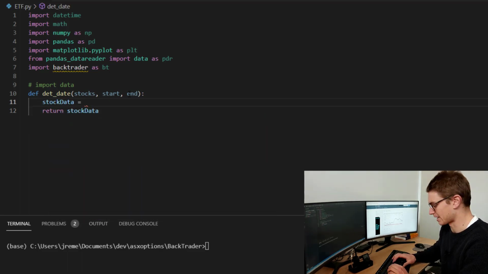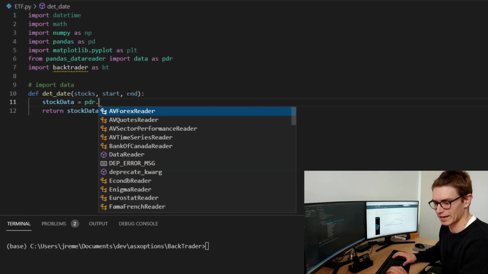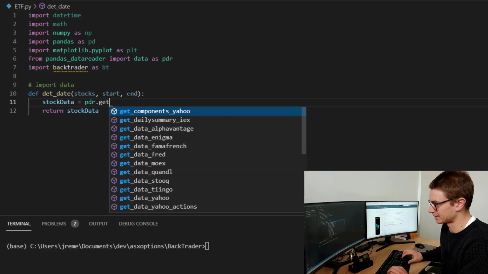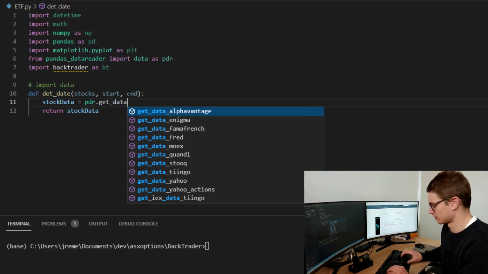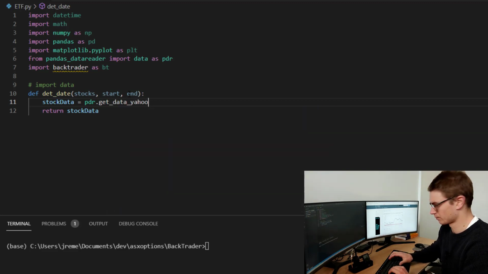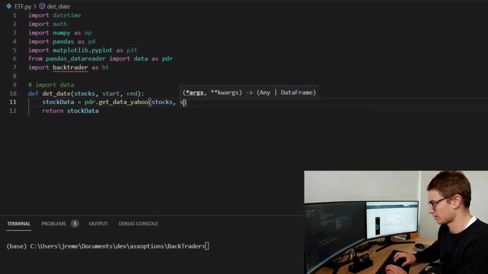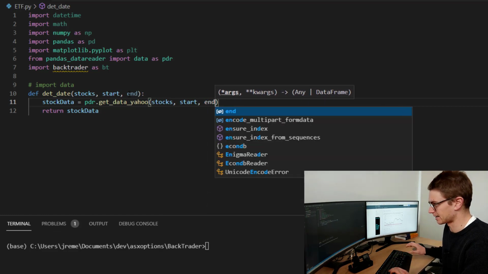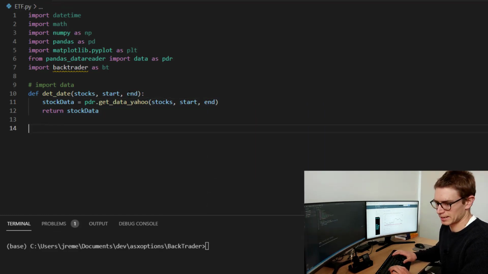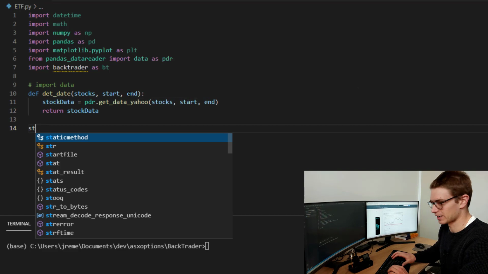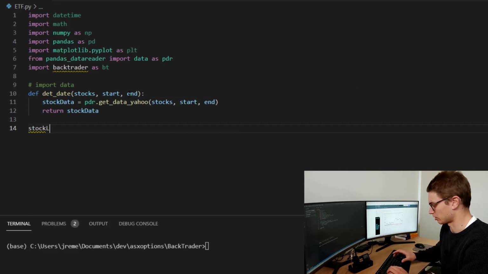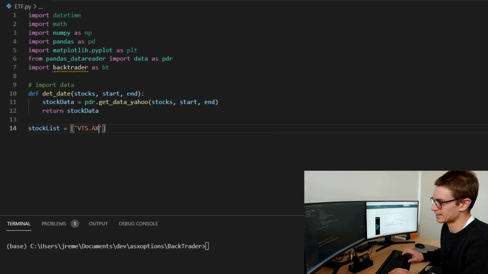and we're going to make that equal to pandas data reader .get_data_yahoo. So get_data_yahoo, and we're going to give it the list of stocks. We're going to give it the start date and the end date. Excellent. Now that we've defined our function, let's define a list of the stocks. So I'll call it stock list. I only want to have VTS and its .AX, the Yahoo product name.